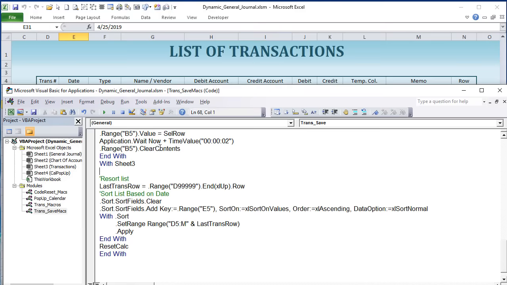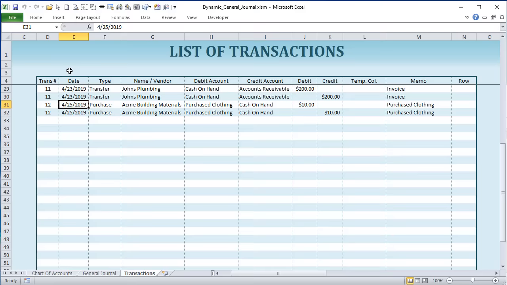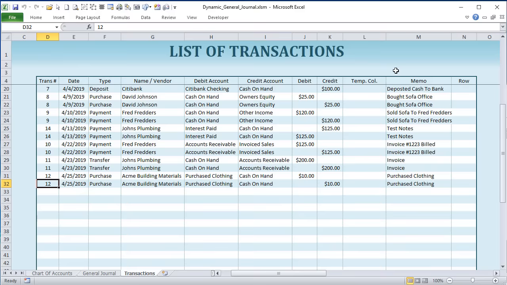So we're going to resort the list, and we're going to use With Sheet 3. How do we do it? The first thing we want to know is the last transaction row from Sheet 3, which is our transactions, using D in the last row. In this case, our last row is 32. So we need to get the last row, and then we're going to sort the list using the information from D through N. We're going to start with E5. E5 is the date, right? E5 is our first date. That is what I want to sort it based on.